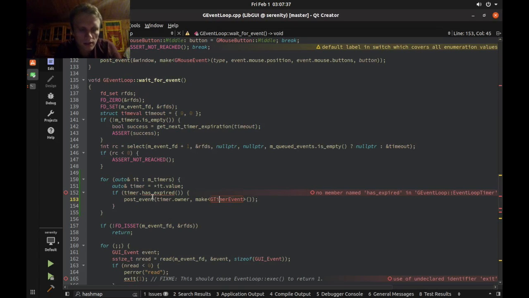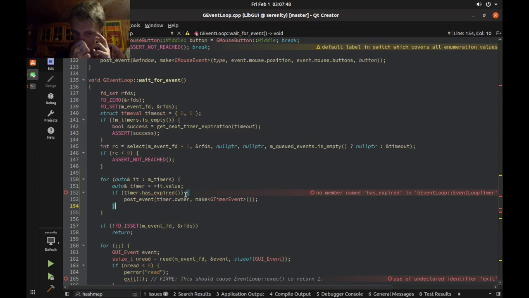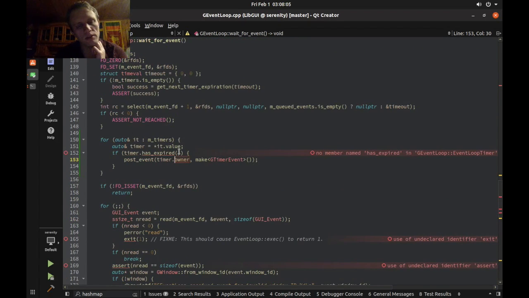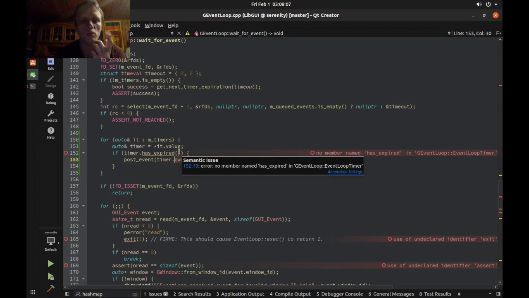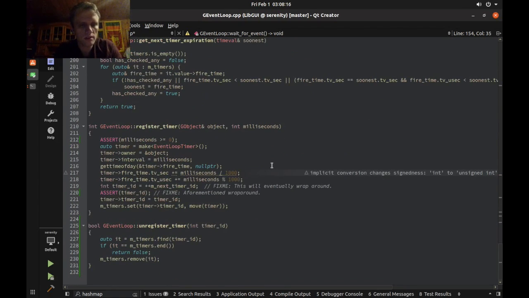Okay, then we're going to have to make the has expired function, and of course we're going to need to look through all the timers because many timers could expire at the same time. So we just continue through this loop and post an event for each one of the timers that has expired. Of course, it's important that we also reload the timer if relevant, or maybe we should also support single shot timers that get removed from the loop once they have fired. So, fix me single shot.